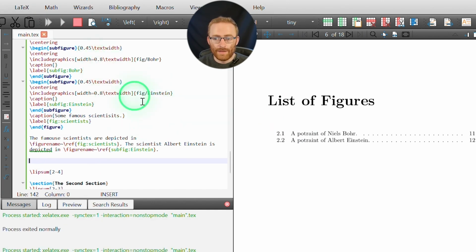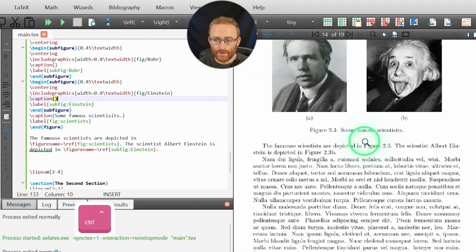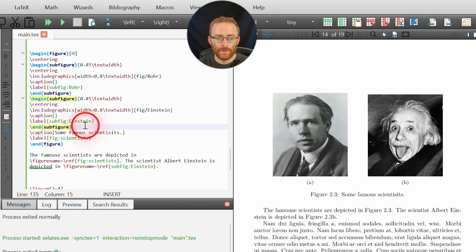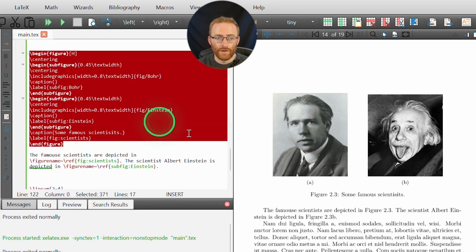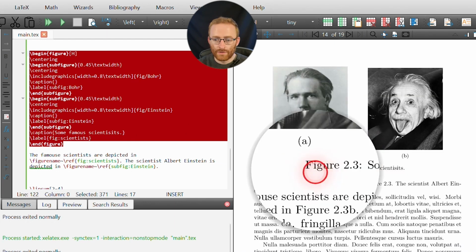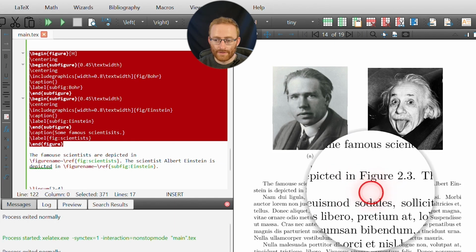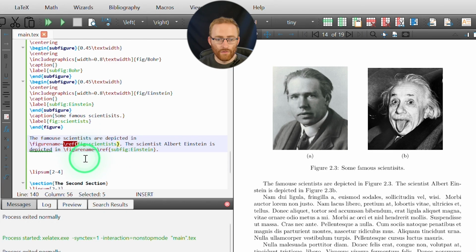So if we now rebuild this, we should now have those subfigures. If I just scroll back down and find them, and there you can see we have our 2 subfigures. We could of course nest more subfigure environments. You could put 3 or 4 subfigures in the one overall figure environment if you wished. And you can also see this is figure 2.3, and it is referenced from the text as figure 2.3 or figure 2.3b using the ref command with the correct labels.